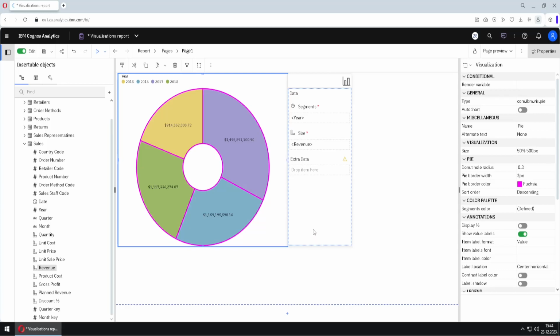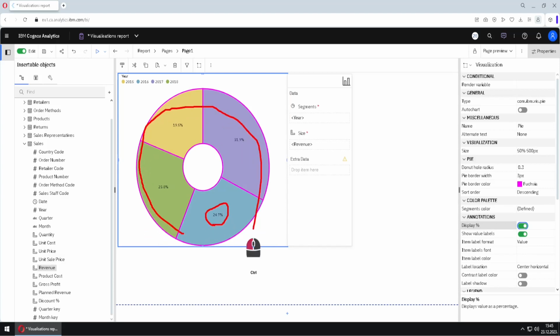We will now continue with properties of our pie chart. First, I will turn on this property display percent. In this case, we have percents instead of values, and total of all of these percents is 100%. I will turn off this property.